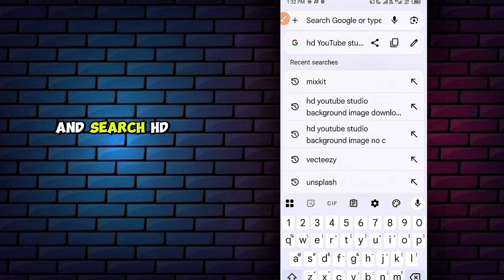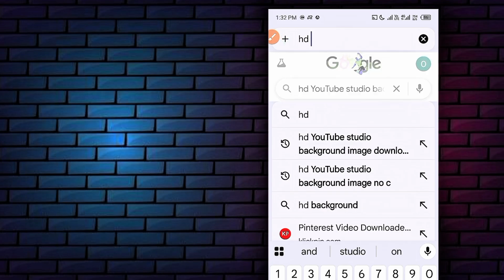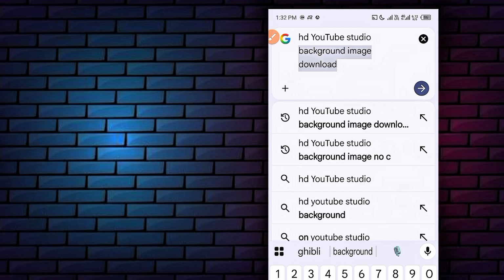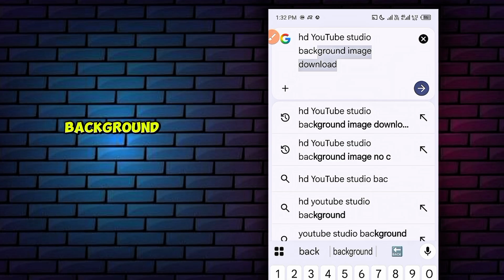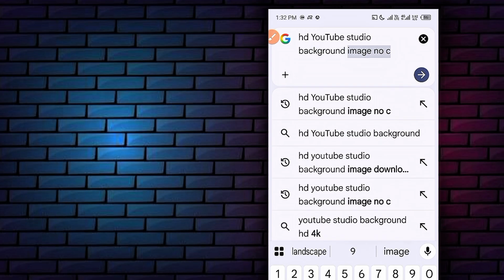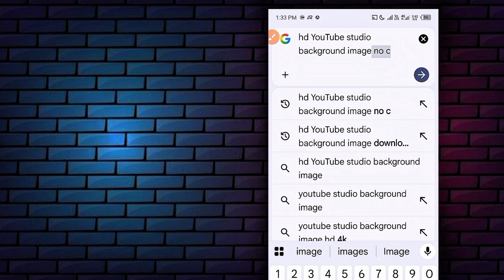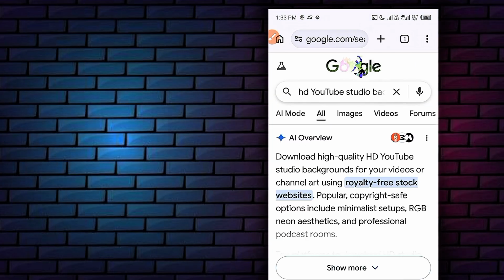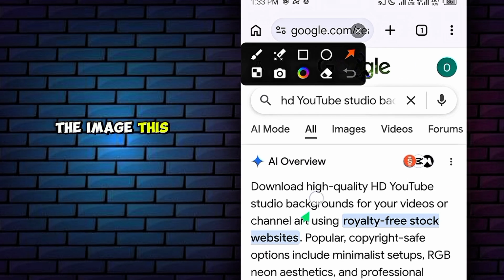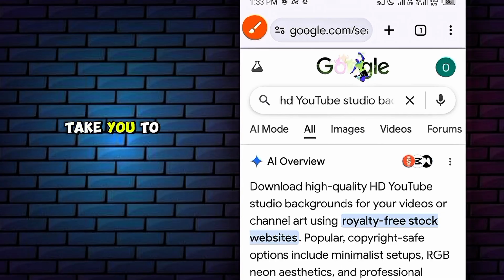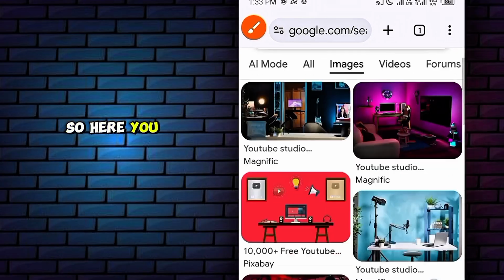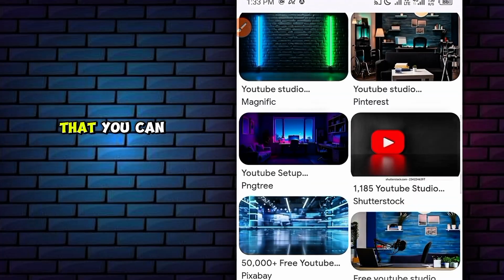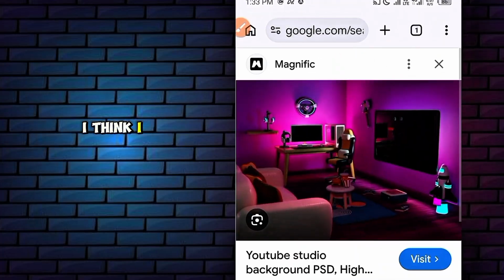So I'll just go to Google and search HD YouTube Studio background image, then download, then you hit enter. Then you have to click on the image tab here, so it can take you to images. So here you can see different kinds of HD image background of YouTube Studio that I can download and use. Okay, so for me, I think I like this one.